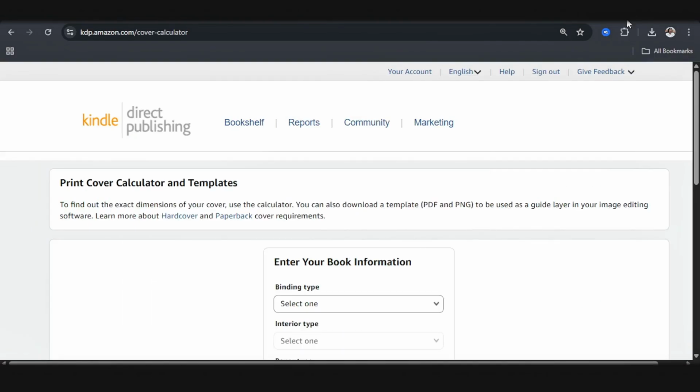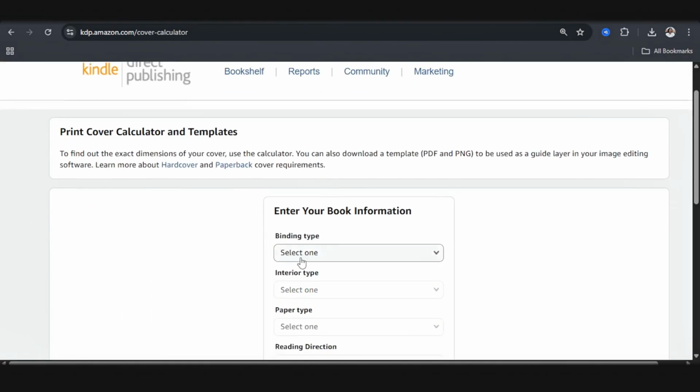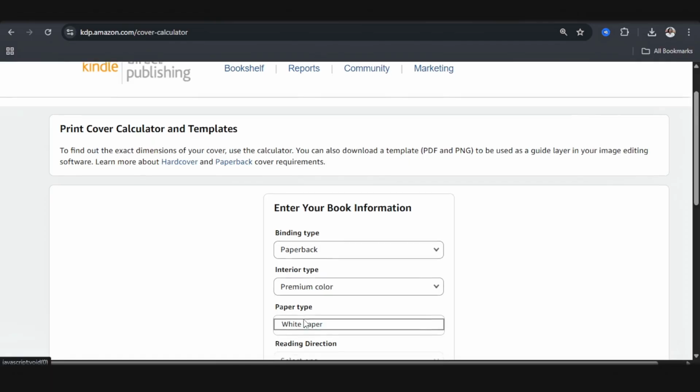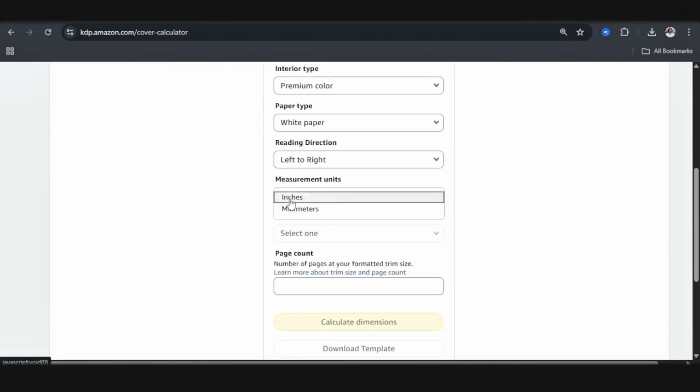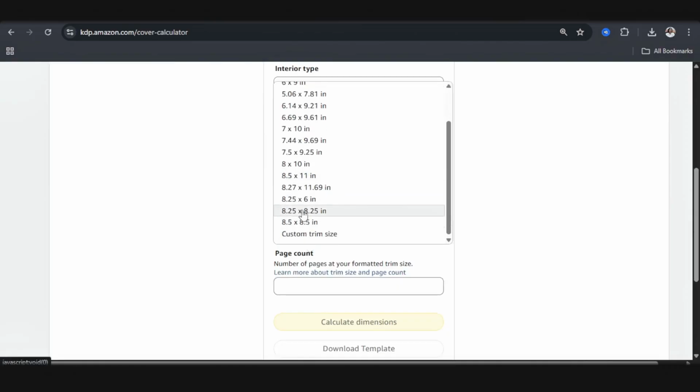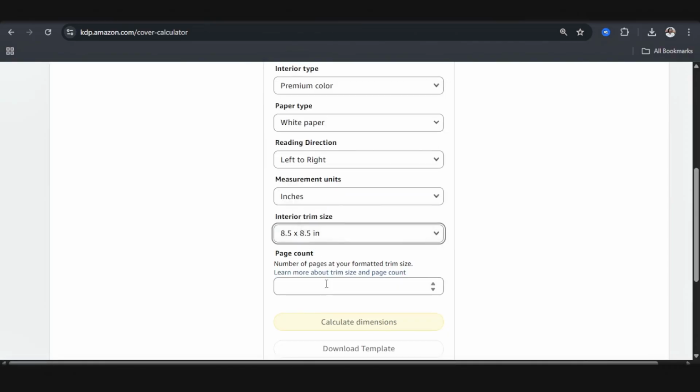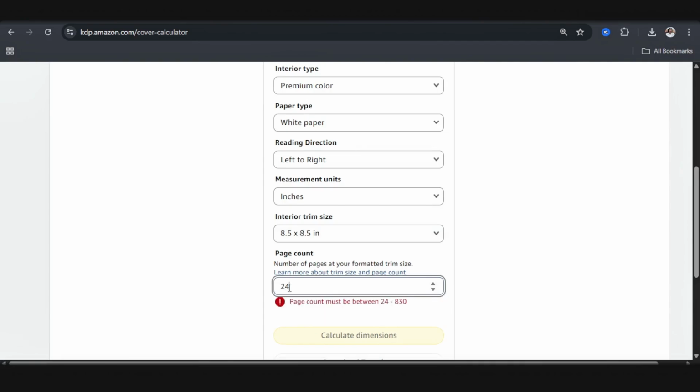Now to do that, I'll head over to KDP calculator, where I'm going to select paperback. Interior type will be premium color because we are doing a children's book, and of course color is the beauty. And for the paper type, it's going to be white paper. Reading direction left to right. The measurement unit is in inches. The interior trim size is 8.5 by 8.5 inches, and the page count is going to be 24 pages.